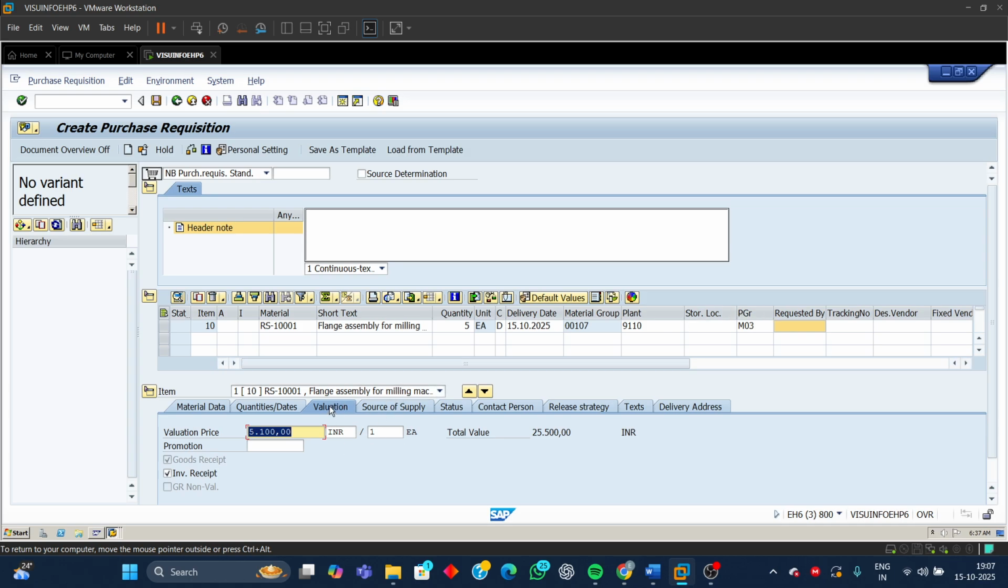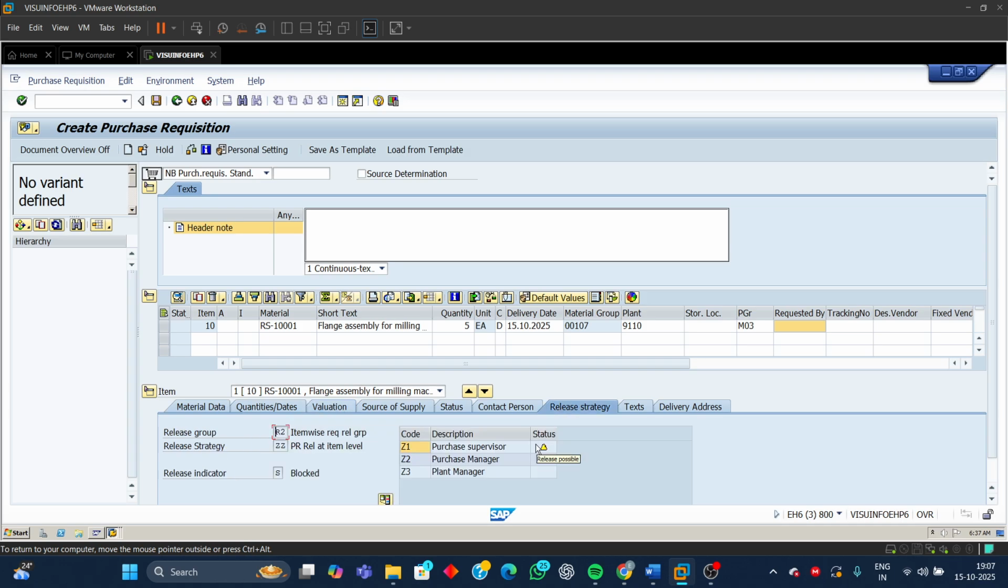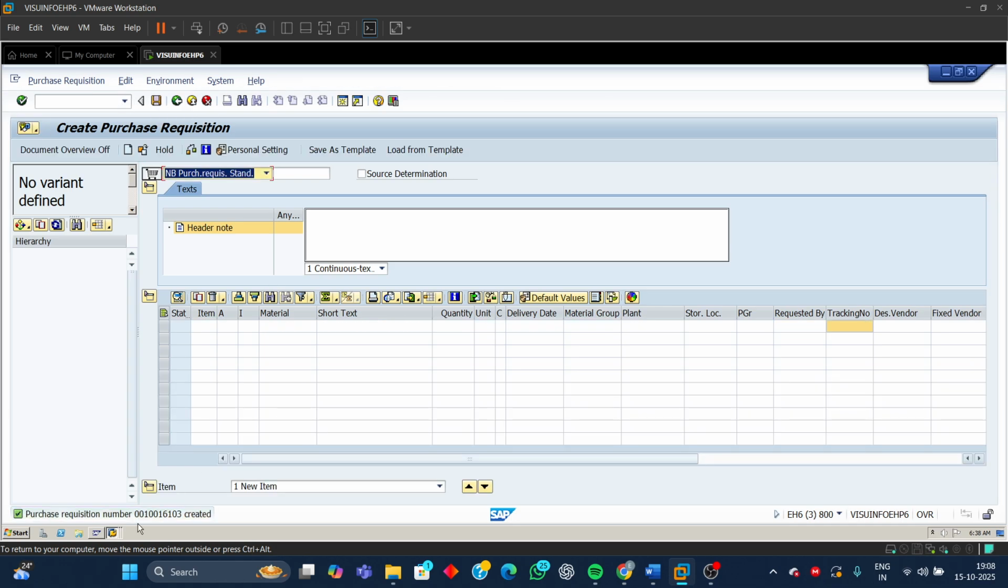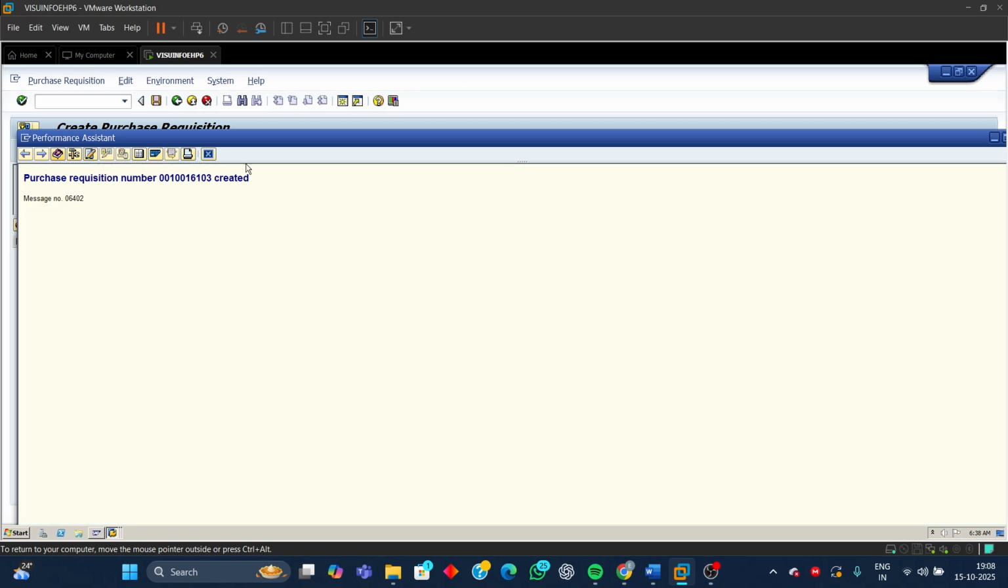We can see the valuation price here. The price for one piece is 5,100 and the total price is 25,500. As soon as you press enter, we can see this release strategy tab is activated, with the release strategy ZZ and release group ARC, which we have just now created. So the release strategy is activated and our test is successful. We will just save this. The purchase requisition number created is 10016103, which we can see at the bottom.